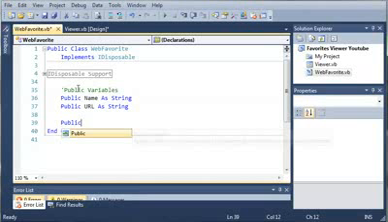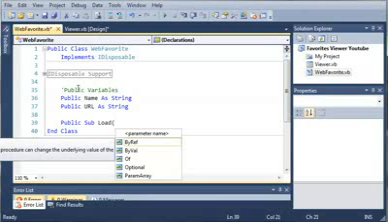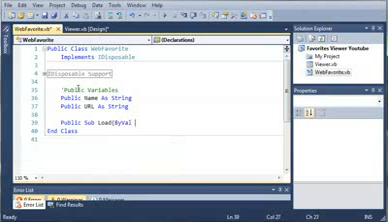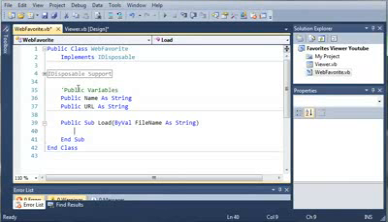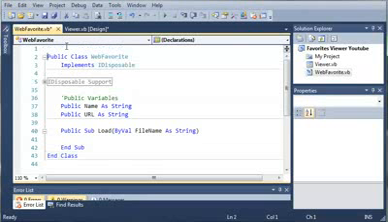So let's go ahead and create a method, and we'll call it Load. This is going to take an argument. The argument is going to be fileName As String. In order for us to be able to open and read files and write to files that we're going to use with fileName, we're going to have to import System.IO. So Imports System.IO. Now we can open files and write to them and read them and so on.